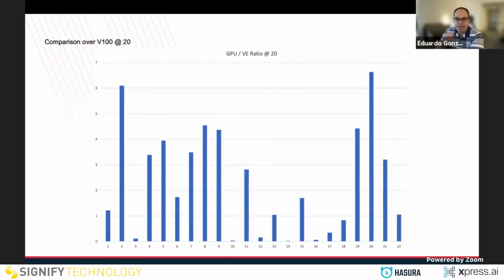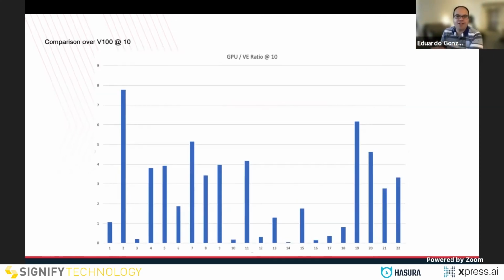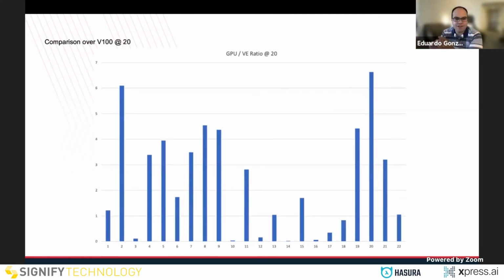And then finally 20, and 20 is interesting because 20 is now bigger. The data set is bigger than the GPU memory, because the GPU has 16 gigabytes of memory and the vector engine has 48. So now you can see, even though in 10 it was not so great, in 20 now everything is just a little bit bigger in terms of the query performance. So yeah, I think we're really on to something here, and we've just barely started, right?